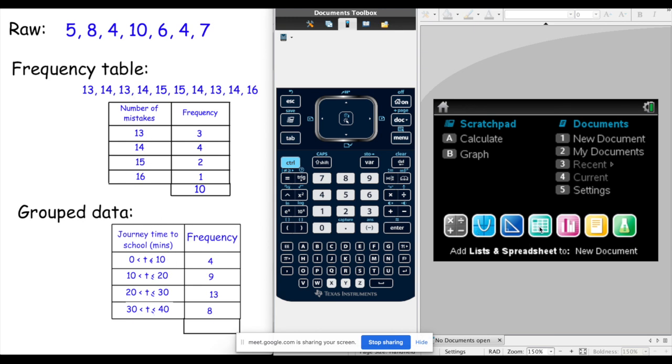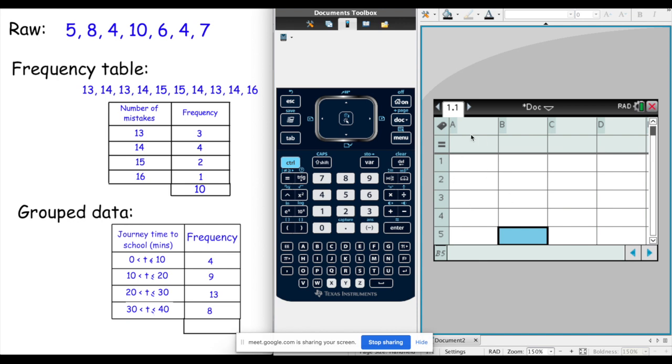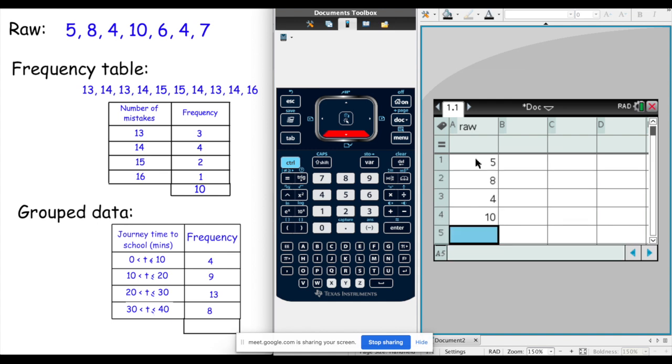So the first thing you're going to need to do is click on the spreadsheet, this green one. And then we can put the data in. If we look at the raw one first, I'm just going to call it raw. Then I've got 5, 8, 4, 10, 6, 4, and 7. So they're my 7 sets of data. And then we can work out the averages from that.